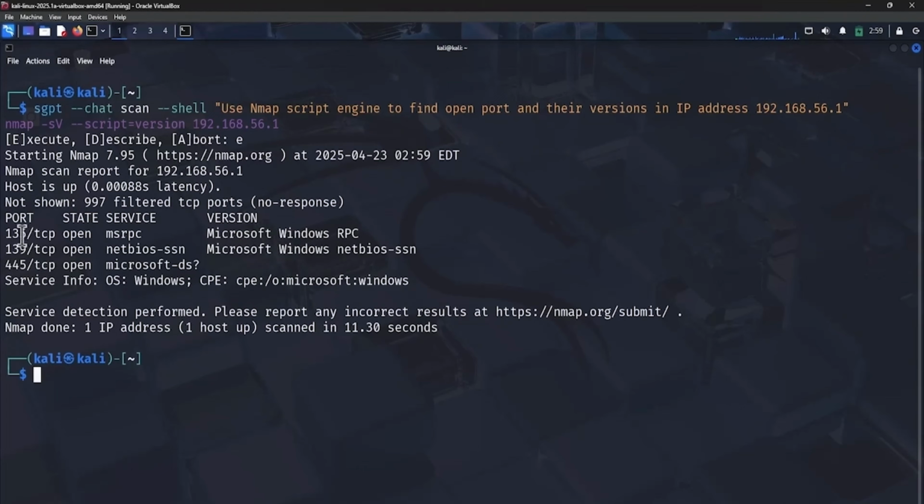You will see that port 135 is open. It runs the MS RPC service, and the version is Microsoft Windows RPC. Port 139 is open. It runs NetBIOS SSN with the version Microsoft Windows NetBIOS SSN. Service information: the detected operating system is Microsoft Windows, with CPE cpe:/o:microsoft:windows, which is a Common Platform Enumeration (CPE) identifier for vulnerability tracking. This is how you can perform port scanning using both Nmap and Shell GPT.